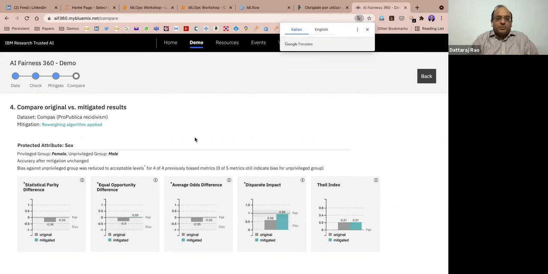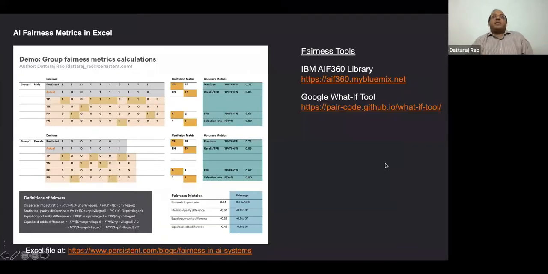Let's come back to the slides. So that's basically how statistical bias works and some of the metrics for it. And this Excel sheet, which is on my link on the persistent post, is freely available. It can also help you measure some of this by hand. I mean, you could actually write Python code to measure all these things on your own, or you could download one of these libraries and do it yourself.